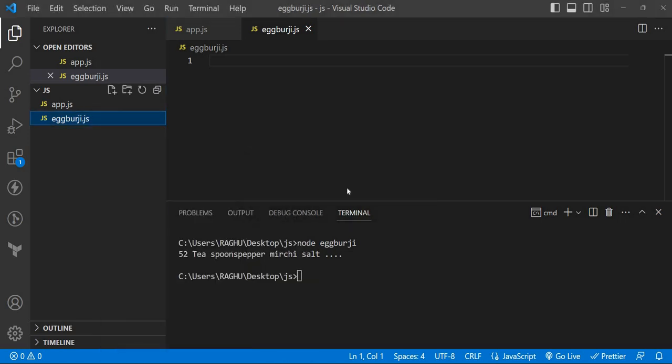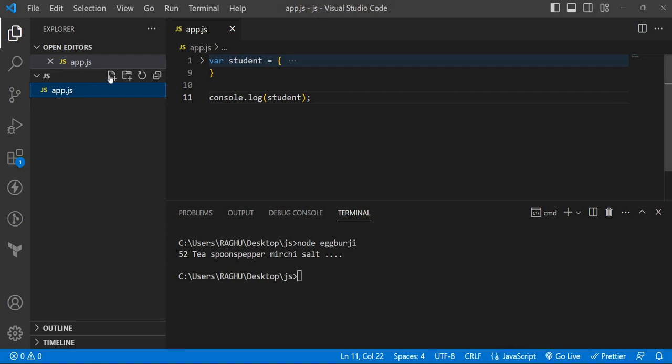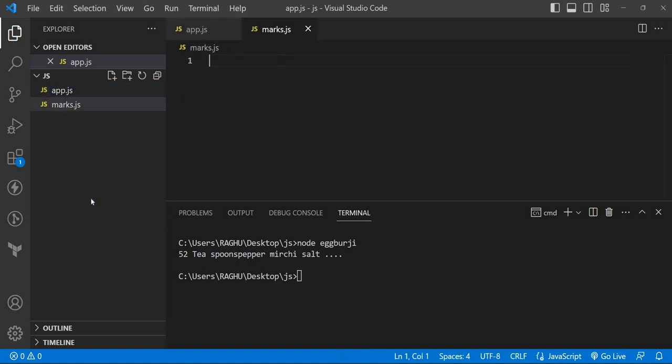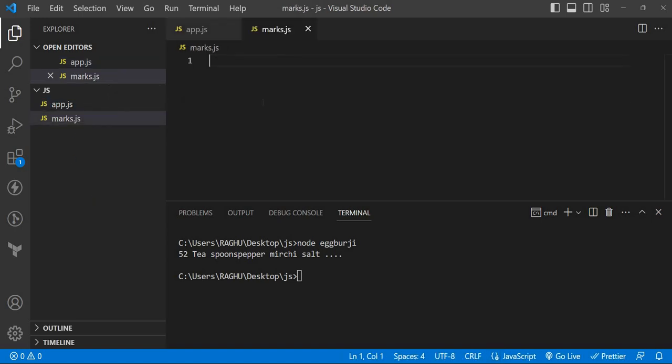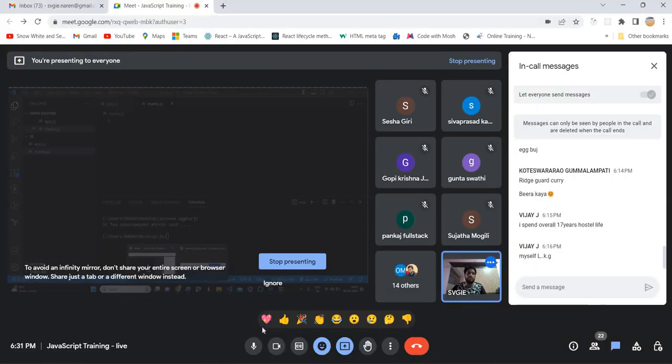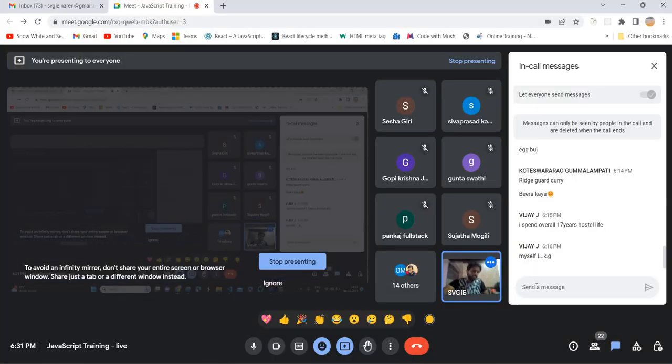Now we are going to write a real programming example. I want to do a simple calculation. I'm writing some code in marks.js. Let's go with 10th class marks. Just ping me, what is your percentage in 10th class?